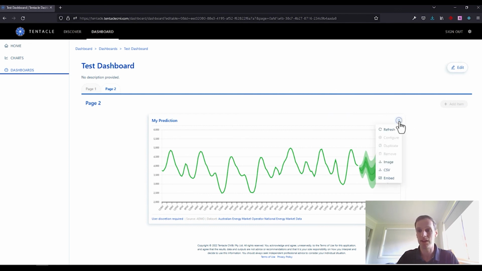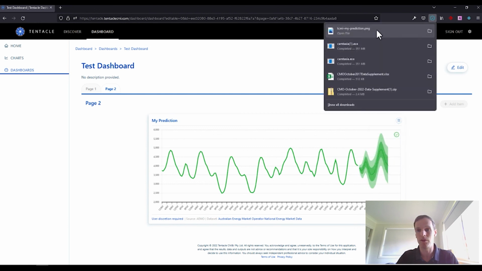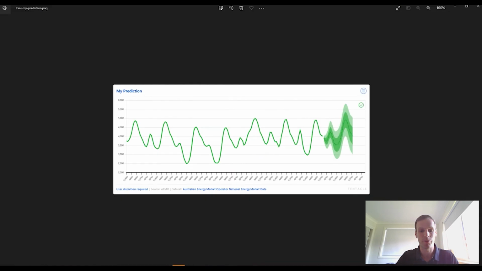And again, these are downloadable to image or CSV, and you can embed them in your blog. So here's an image, for example. You see I can put that in my presentation and present that to whoever I want to present to.